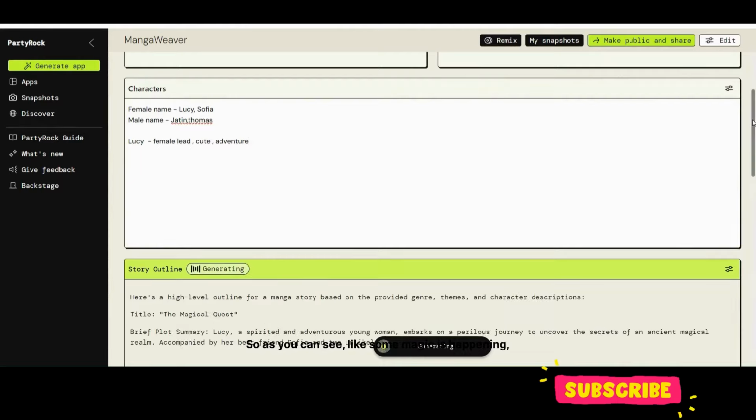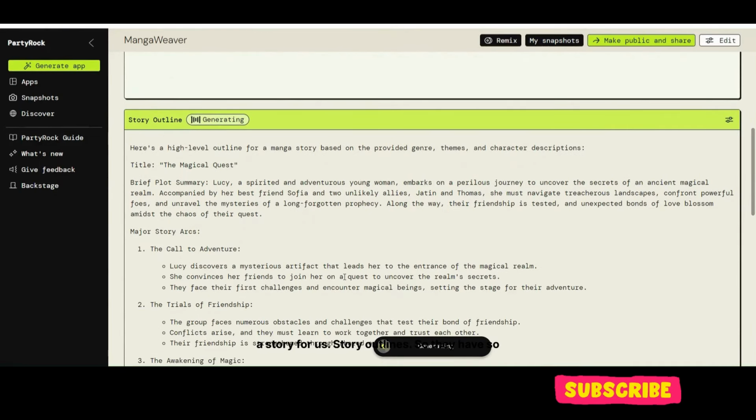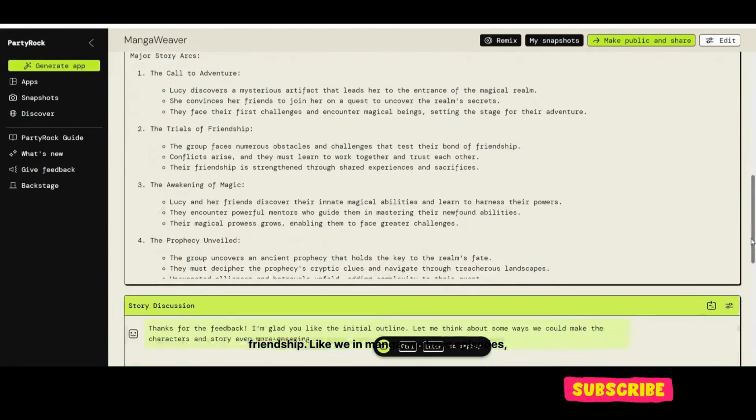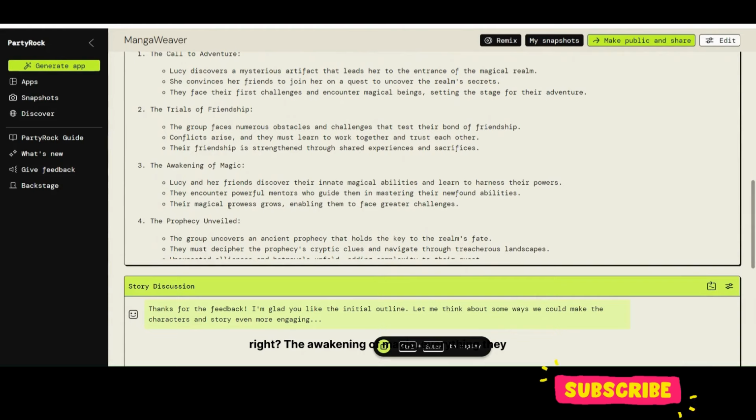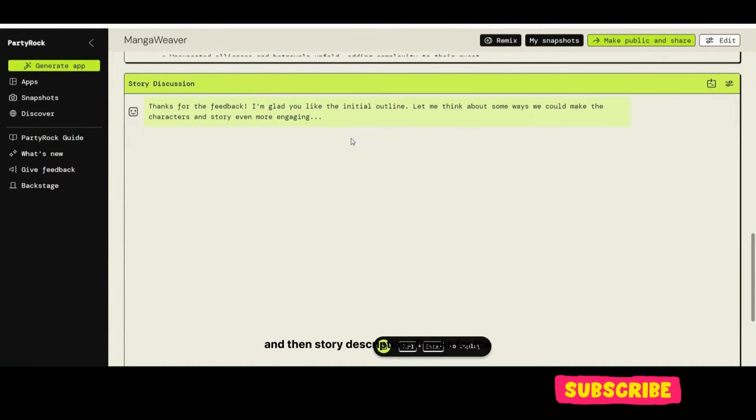As you can see, some magic is happening. AI is generating a story for us, story outlines. They have given us the high level outline of the manga story with the title of the story. Wow, The Magical Quest. Brief plot. They have given the major story arcs like the call to the adventure, the trials of friendship. Like in manga we have episodes, right? The awakening of magic, everything they have given. And then story discussion.